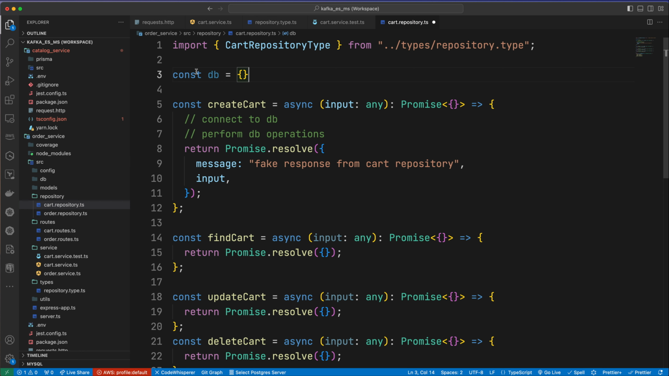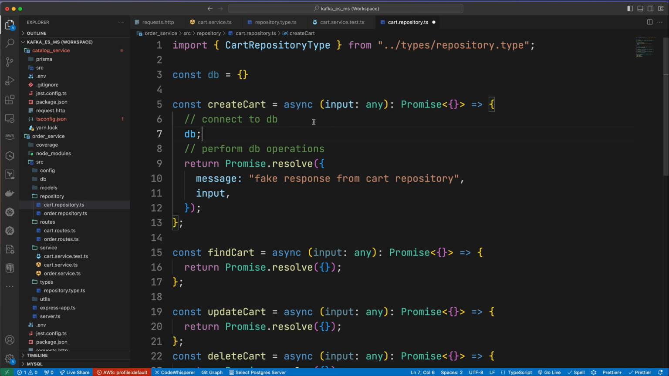This is a kind of function which we are going to call right here in DB. Let's say here we are going to call DB connect, let's say, this way. Then when we test this create function of our repository, we can simply spy on this DB function, or mock that DB function, and we can simply test this create card functionality as well. Those are the test cases we are going to write very soon.